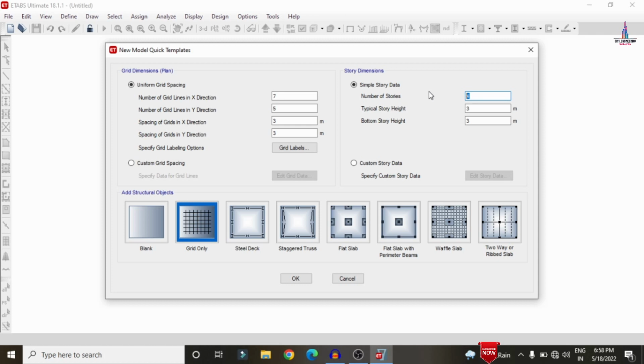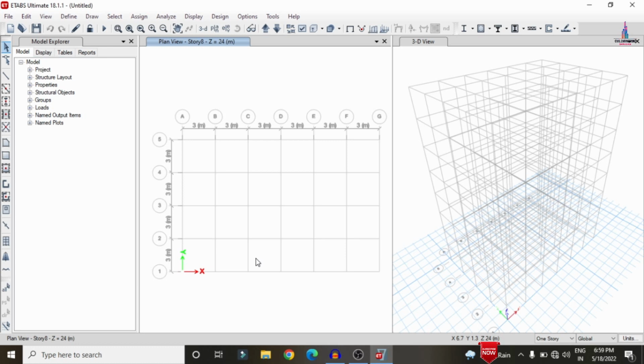So here I am selecting the stories as 8, with 3 meters as the typical story height and 3 meters as the bottom story height. Click on the grid only option, click on OK. Now you can see the grid sections for the G+6 building structure have opened like this.